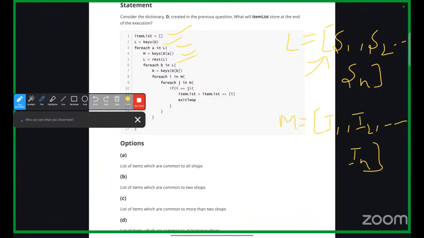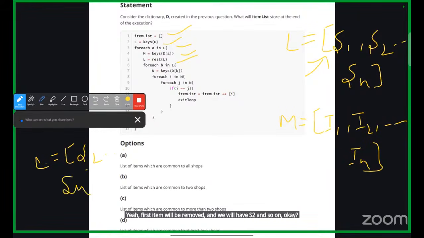Now we are saying L is equal to rest of L. So leaving the first item, the first item will be removed, and we will have S2 and so on till SN, right? Now we are doing for each B in L again.